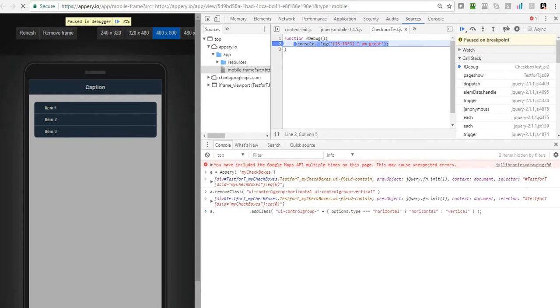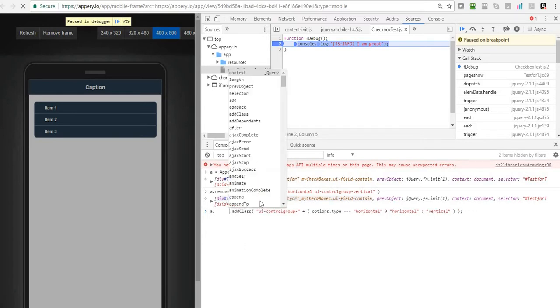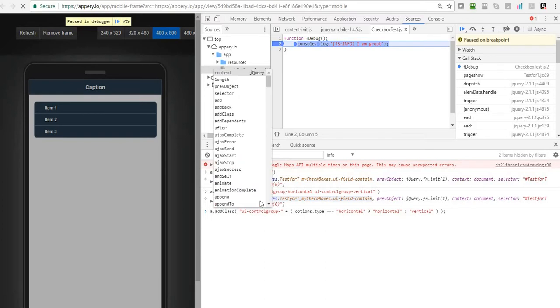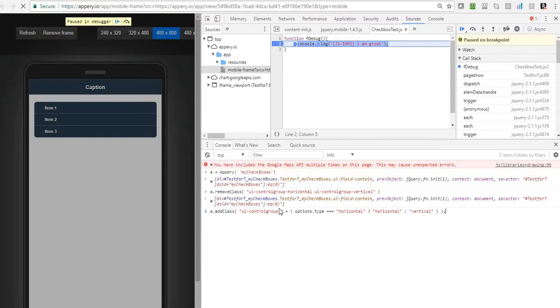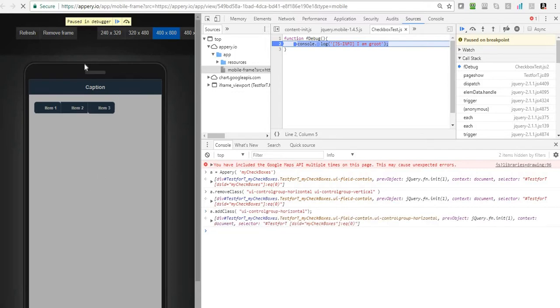Again, I'm going back to my pasted source code that was taken from one of the Appery foundation classes. I'm going to add class UI control group, and I'm going to add the horizontal element, and remove these words here. And I'm going to press enter. And lo and behold, look, my checkboxes have moved from vertical to horizontal.